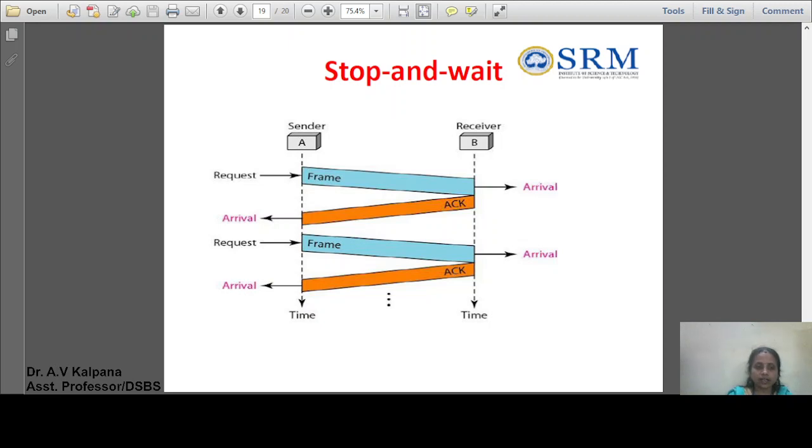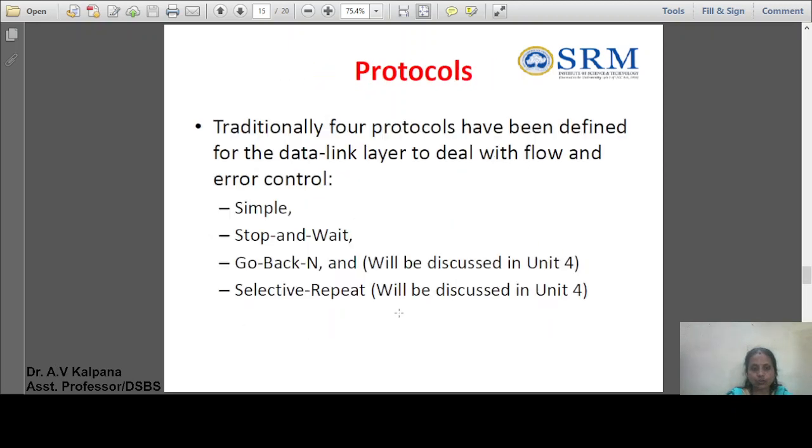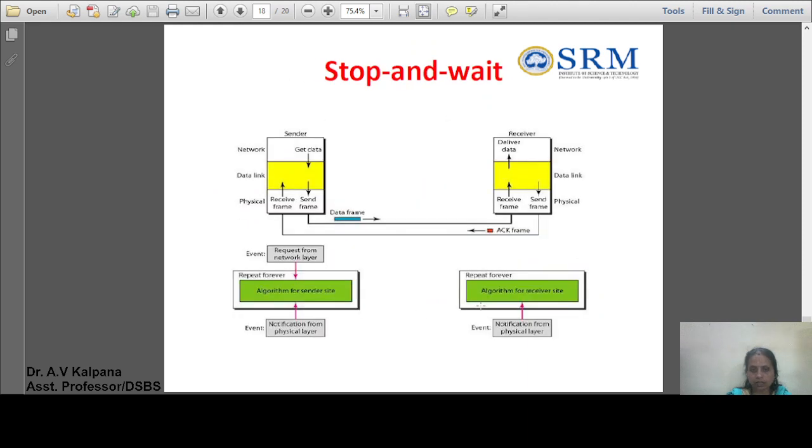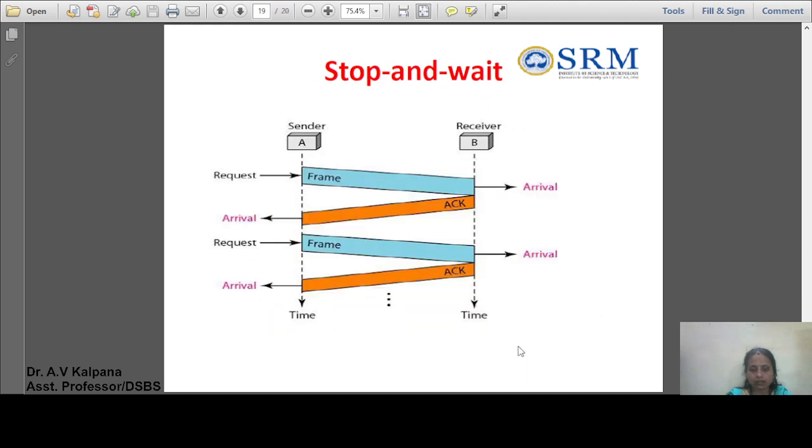Sending two frames in this protocol involves the sender in 4 events and the receiver in 2 events. And as I said, the remaining 2 protocols are go back N and selective repeat. It's very simple, because we will be discussing them in detail in unit 4.